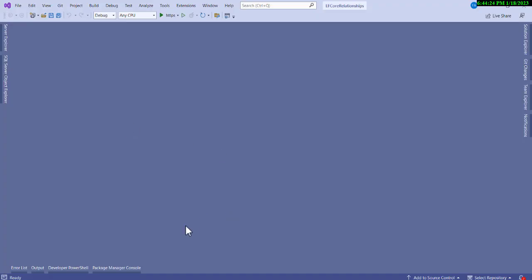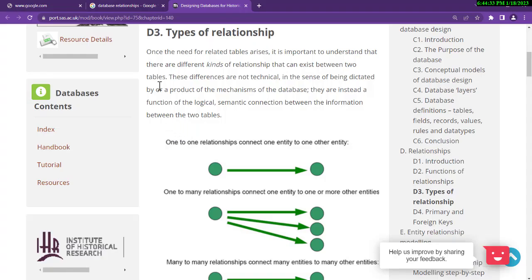So before we start, let's first read about the relationships that we have. Currently, we have 3 database relationships. And I have a site over here, and it has the types of relationship that we have. The first one, you can see, is the one-to-one relationship. One-to-one relationship connects one entity to one other entity. So it is matched from one entity to the other entity.